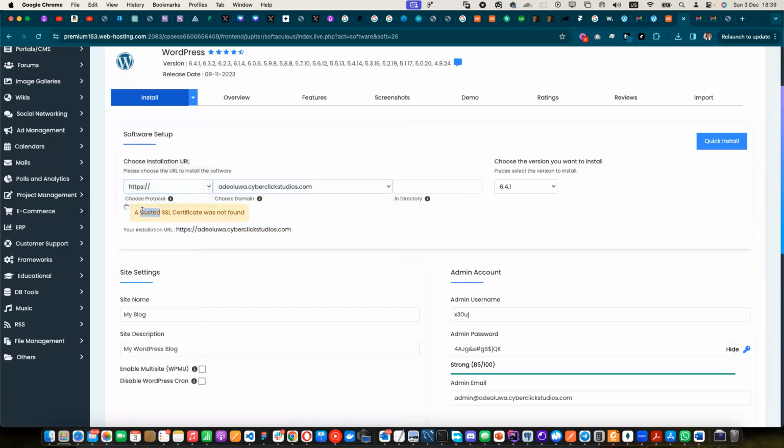And you can see it's telling me a trusted certificate was not found because basically the HTTPS is not safe or so. Then you can choose to install it in a particular directory, just like that path thing that we talked about. So maybe do you want it in, let's say, ajuliwa.cyberclickstudios.com slash, let's say, in this case, Richard.